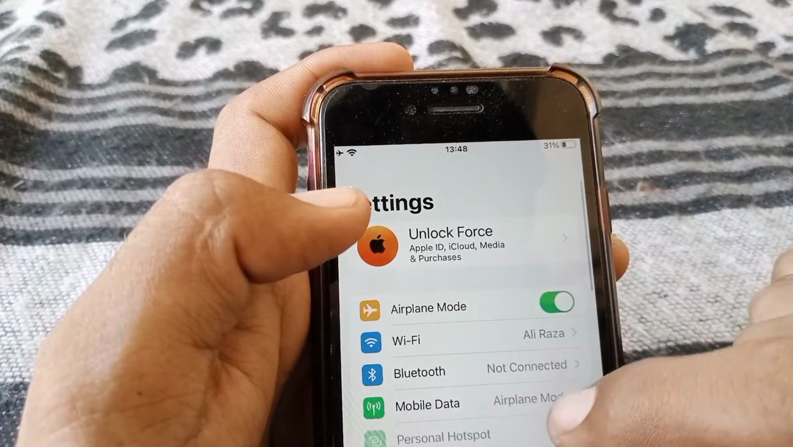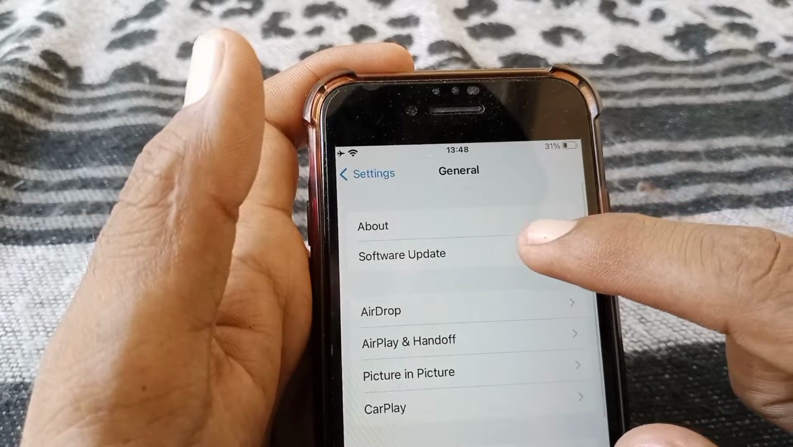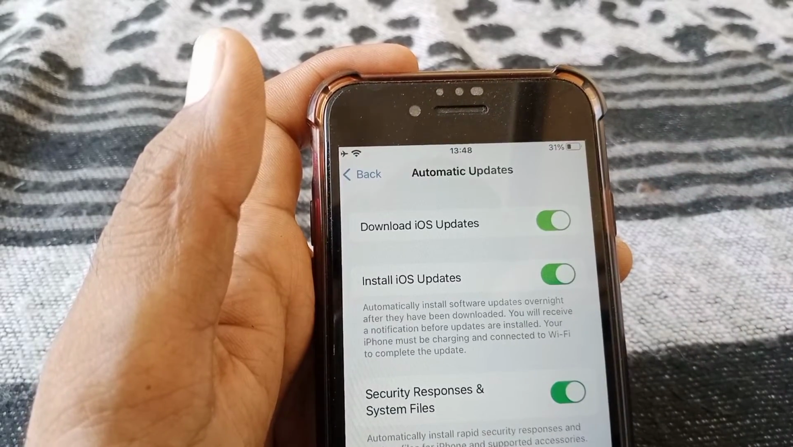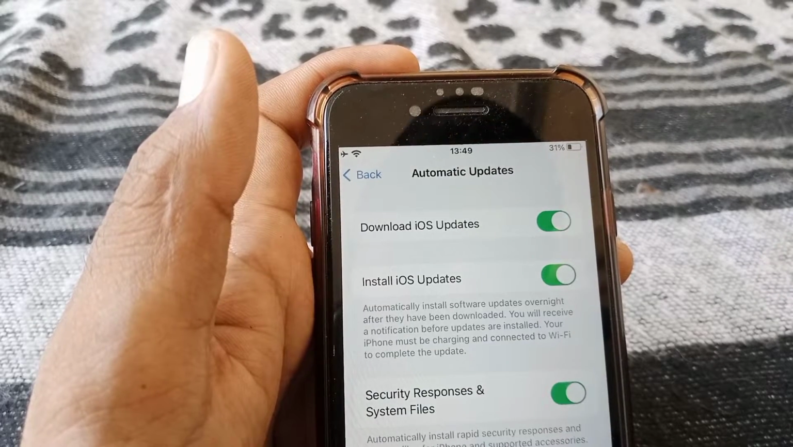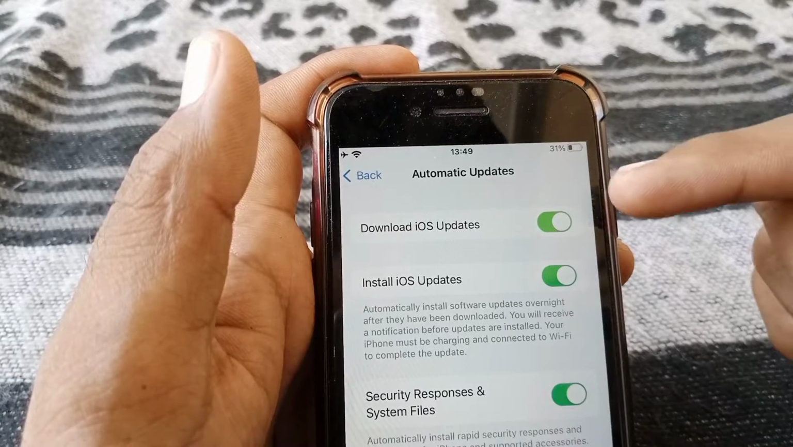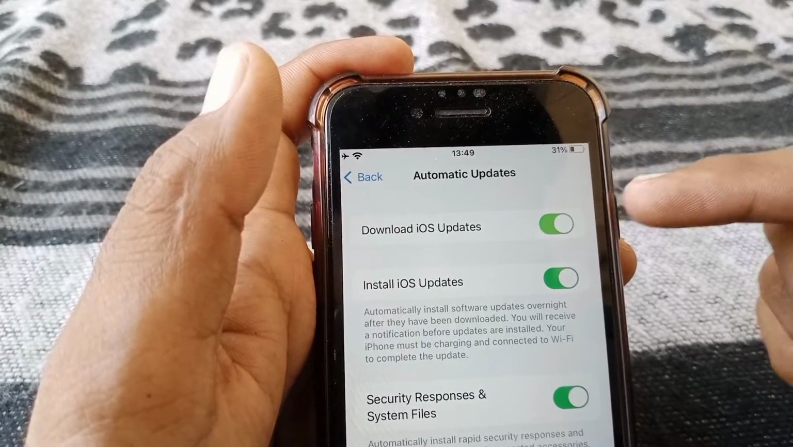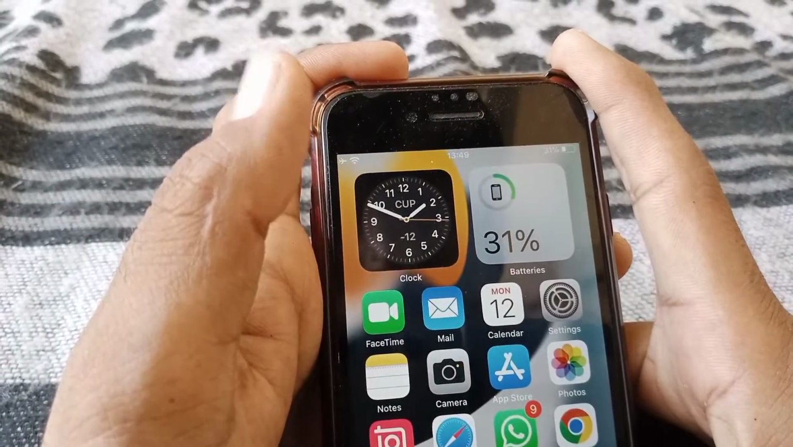And if you want to download it, open settings, tap on general, tap on software update, tap on automatic updates, and from here what you need to do is just simply turn the toggle on for download iOS updates. So you have to turn it on. When you turn this on, after that automatically a new software update will be downloaded on your iPhone.